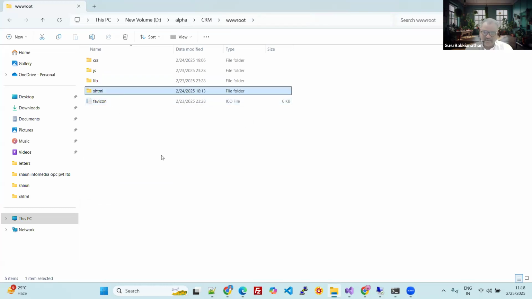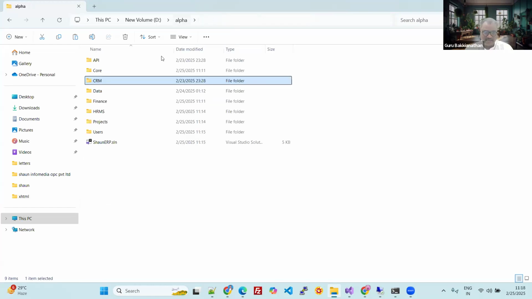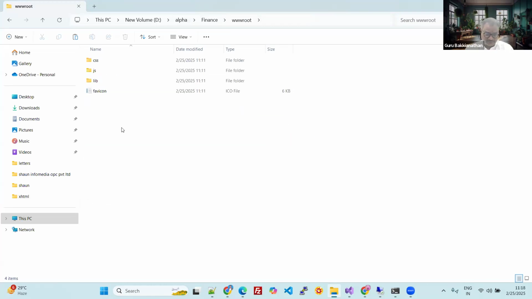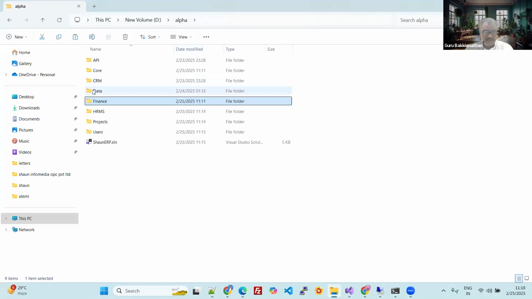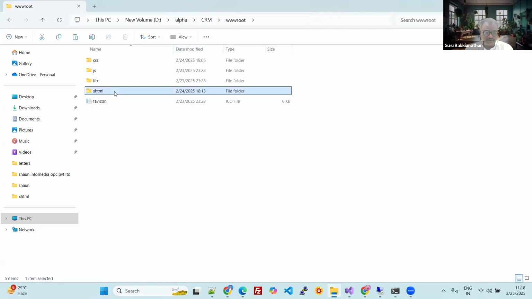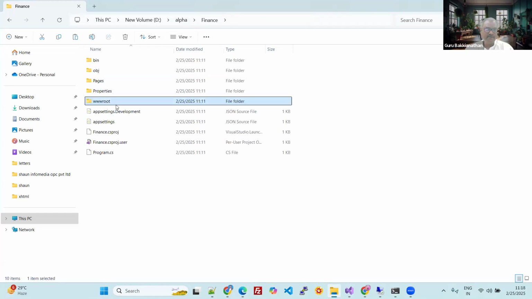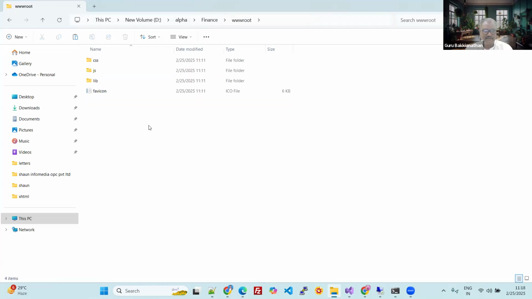The HTML files are there. So I just copy these. I am coming back to Finance wwwroot where I am pasting it. Copy. Copy. Finance wwwroot paste.